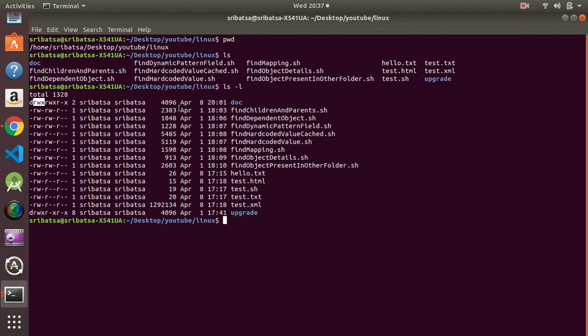So for the file, let's say test.sh, you have access read, write, and you have access read, write, but you do not have execute access. So by read access, we mean that you can view the content of the file and when you have write access, you can modify the file. So that means for the test.sh I can modify that file.